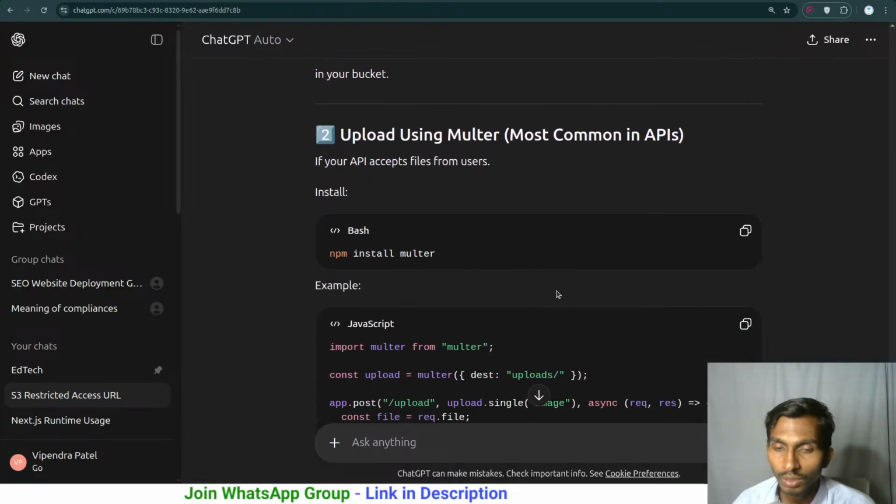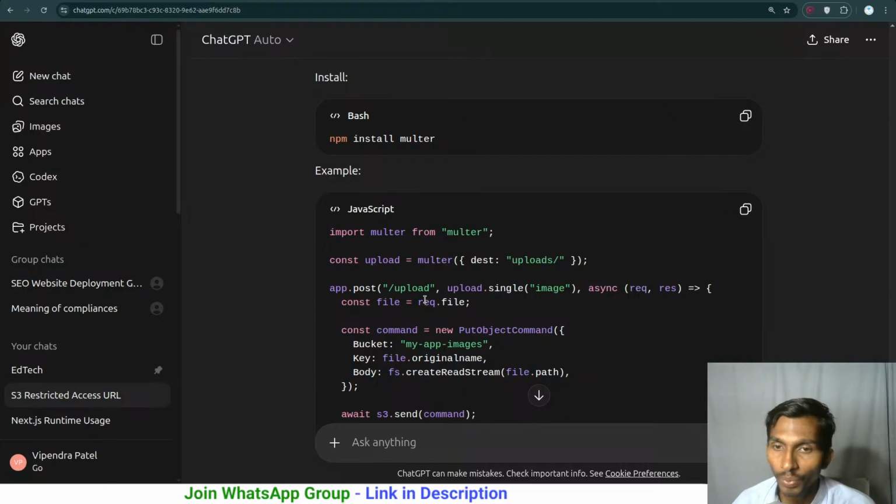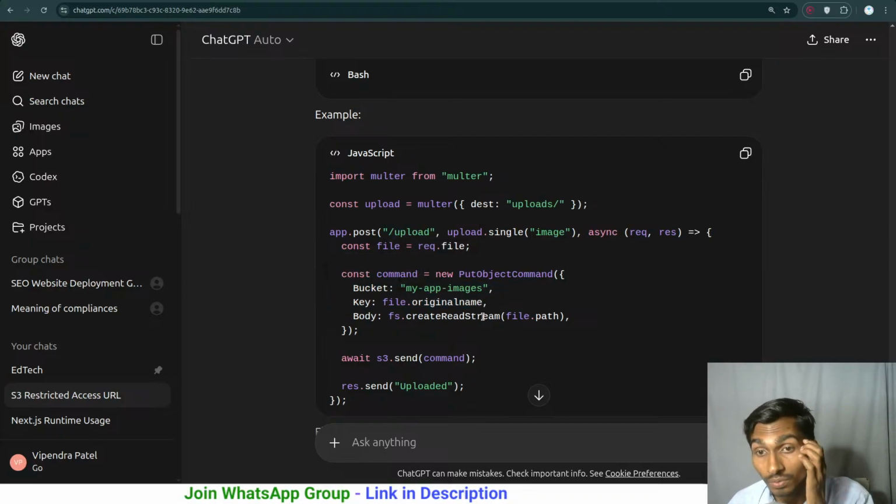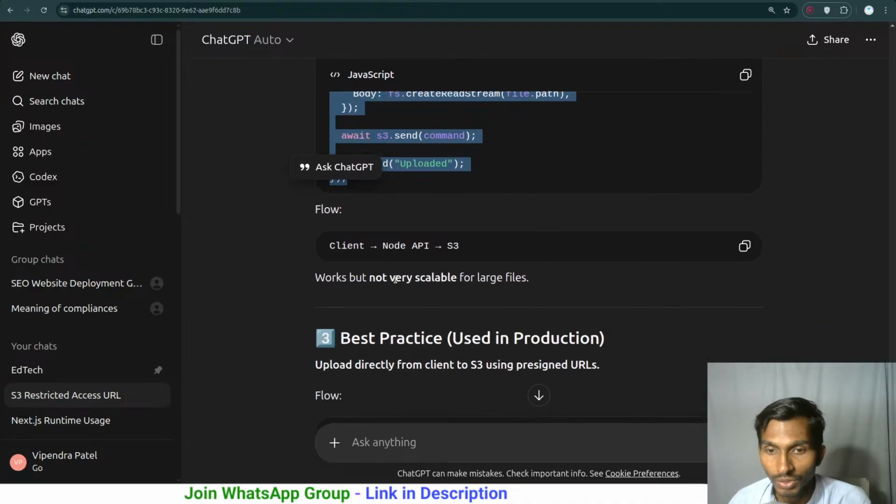Second one, using multer, most common API. So using multer, upload single image, I will get it here. Once I've got the request.file, after that put image here. So bucket is gonna be this, key is gonna be file.originalname, and body is gonna be, I will be creating the stream again using this file.path. And then I can just simply send it.